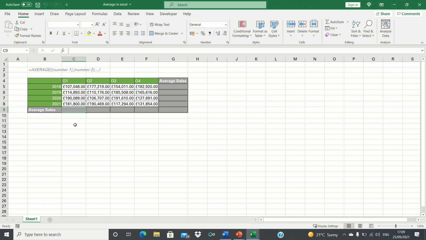So starting with the average for Q1, we will type equals average, open brackets, and then select all of the cells in the Q1 column. We can then close brackets and click enter. As you can see, Excel has returned the average, which is £148,000.